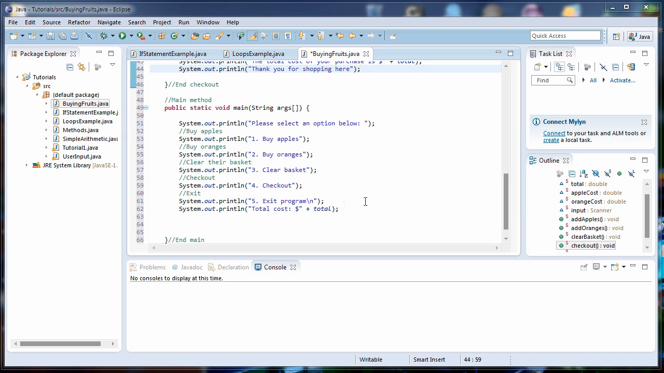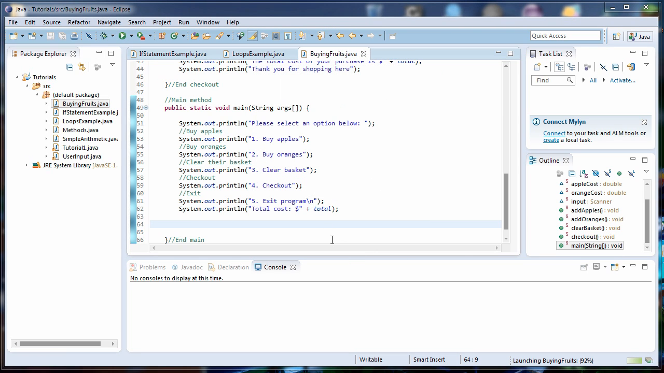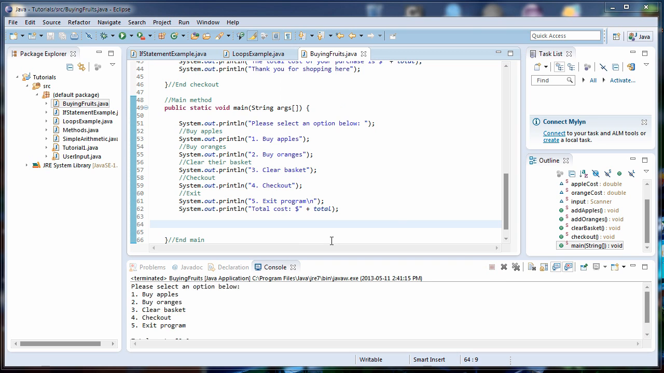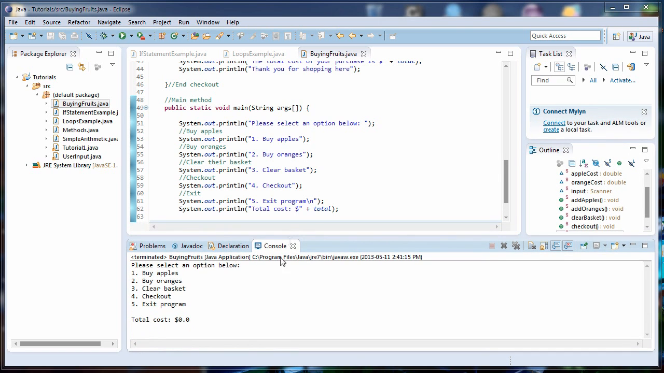All right. Okay, so let's test our program out. So I'm going to press run. Okay. So you see here, please select an option below. And it's just going to print out everything that we have in the main method. Oh, wait, but it terminated, which means that the program is over. So no matter what you type in, nothing's going to happen.